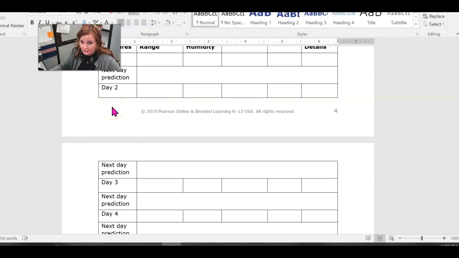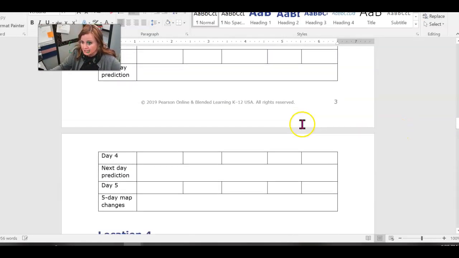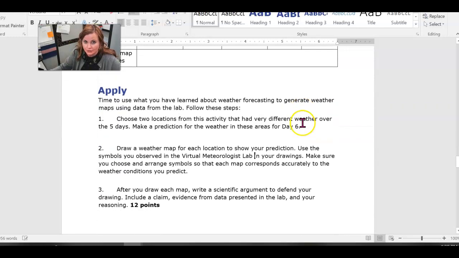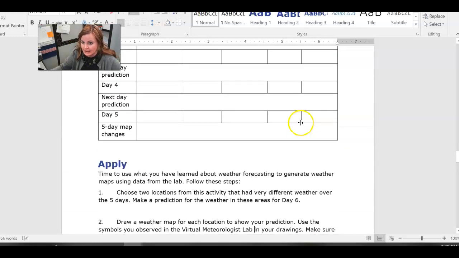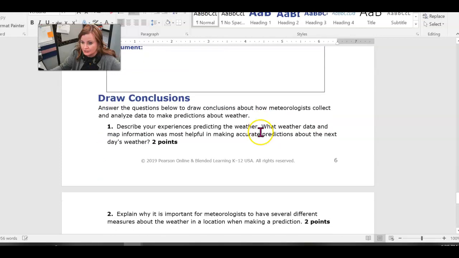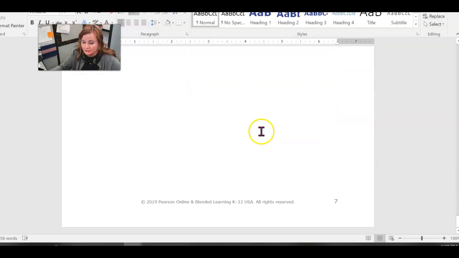And that is all you need to do. I'm just going to actually have you do just the data collection and predictions for locations 1 through 5. I am not going to have you do the apply section or the draw conclusion section for this portfolio. Just that data collection is sufficient, okay? Just make sure you make good predictions. The rest of it you won't have to do because the first part is adequate for this lab.